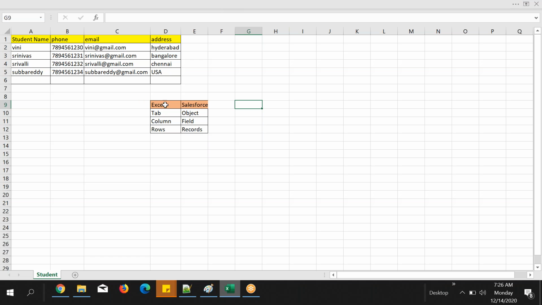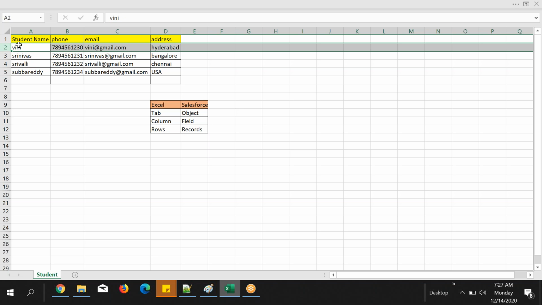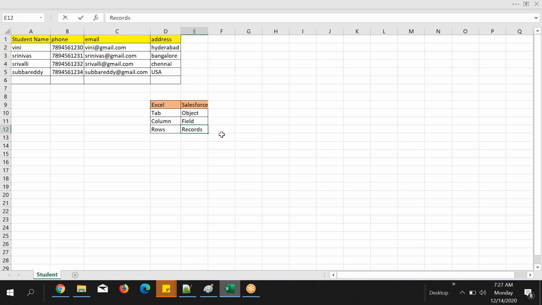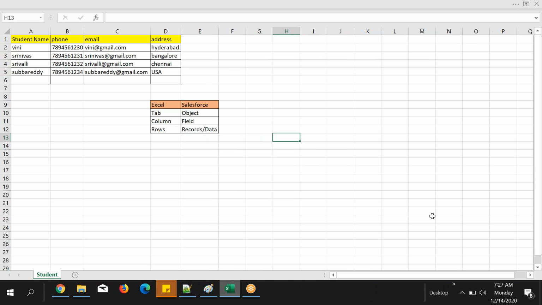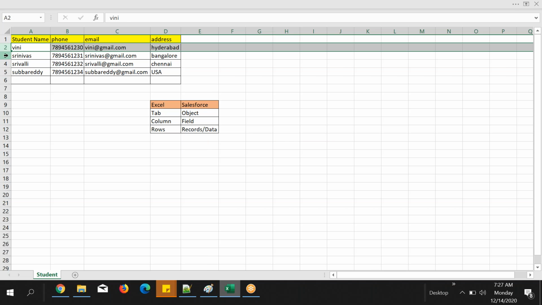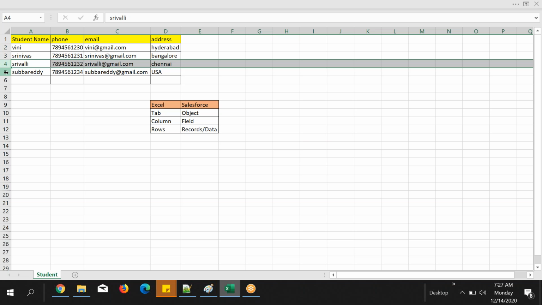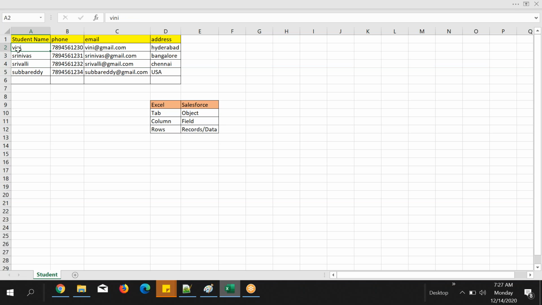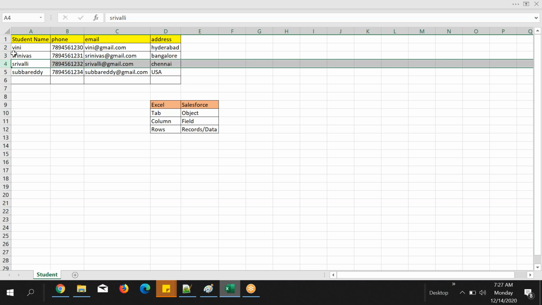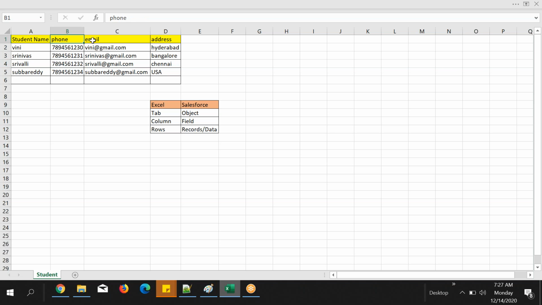So in an Excel sheet the tab is nothing but an object in Salesforce, and the columns are nothing but fields, and this is the row, right? In Salesforce I'm calling it a record or data. Either a record or data, that's it. So Vinish data, Srinivas data, Srivalli data, Subbareddy data. Vinish record, Srinivas record, that's it. So these are the fields again.